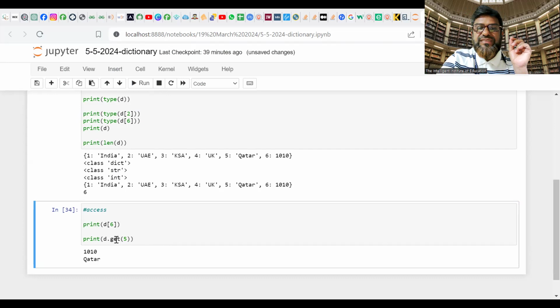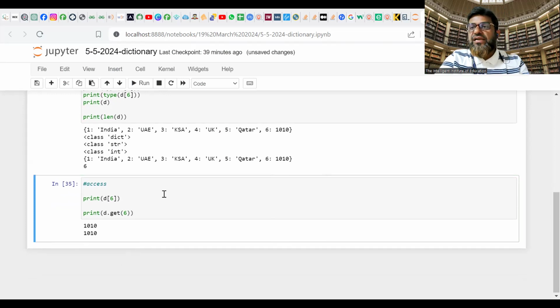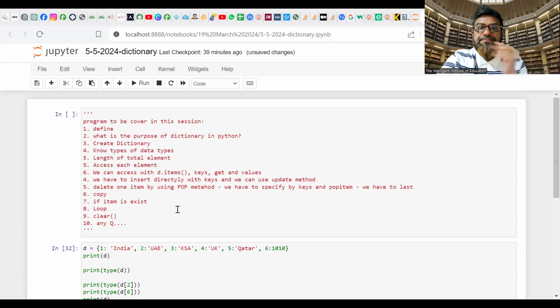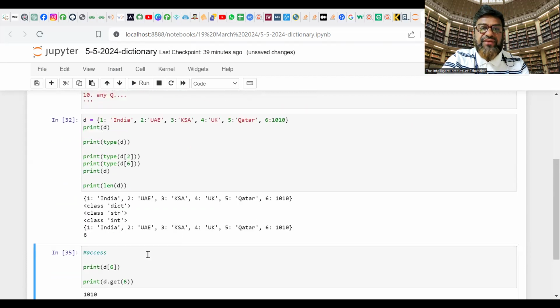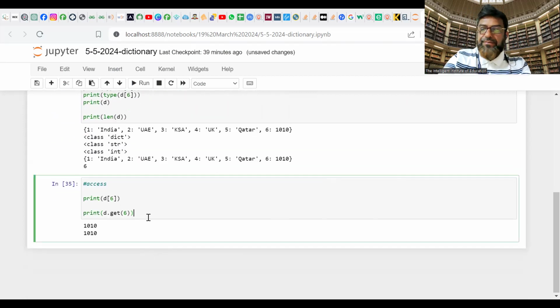Now I'm going to use the get method. In place of 5, I'm going to write 6. Execute this. We got 6. So here are two methods: with the help of get and directly, we can access. Is this all right? After get, I want to use keys and values. How many keys do we have?